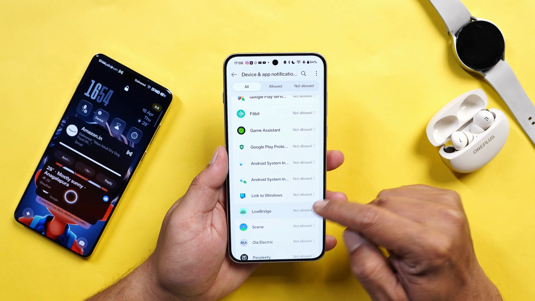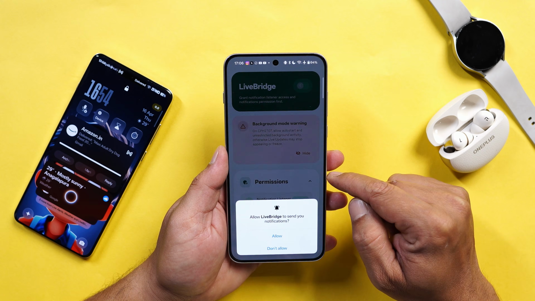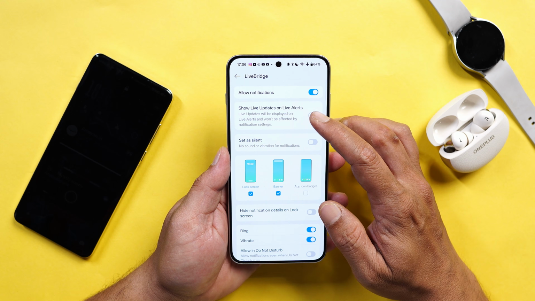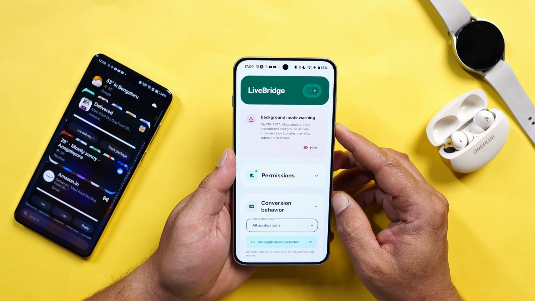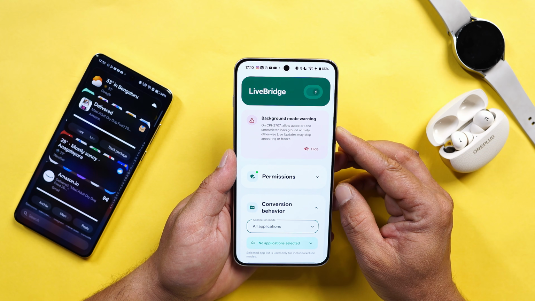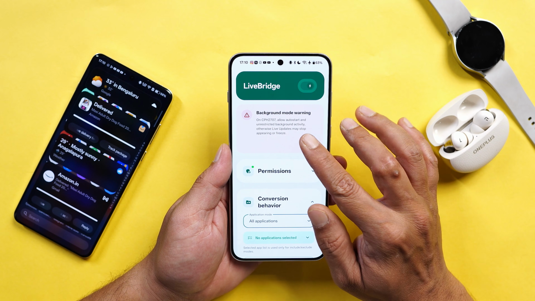I'll tap on it. For LiveBridge, I'll allow all the notification access. For post notification permissions, I'll allow the permissions here also. For live update promotions, I'll open it and enable show live updates on live alert. And for this error which says allow auto start and unrestricted background activity, you can either hide it or you can unrestrict the background activities. I've not done it on this device and everything is working perfectly fine. So I'll just hide it.